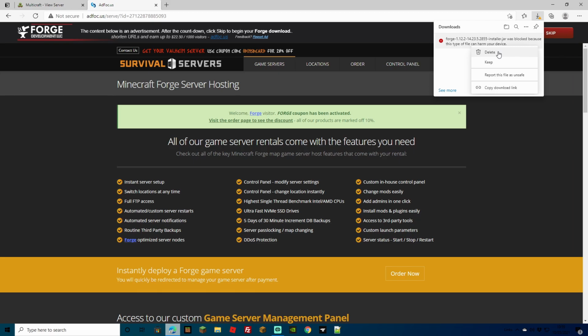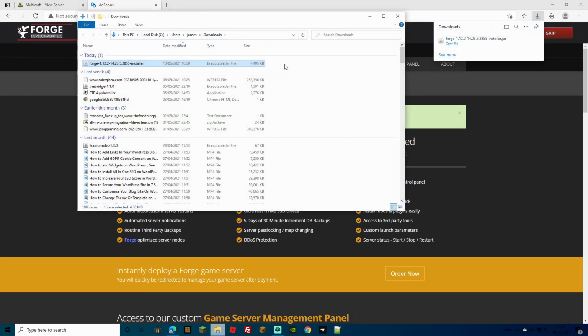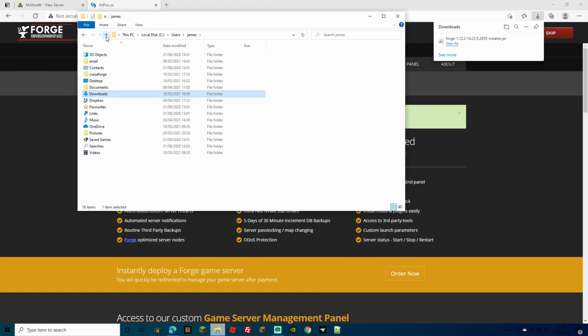Just make sure you actually keep it here. Of course, make sure that it is the correct file, that it's the Forge 1.12.2 installer jar. We don't want any other files, so let's go ahead and keep that because we're going to need it. So we can see we've downloaded the Forge file over here. So what I'm going to do is I'm just going to cut it from here, and I'm going to paste it into my folder so I know exactly where it is.